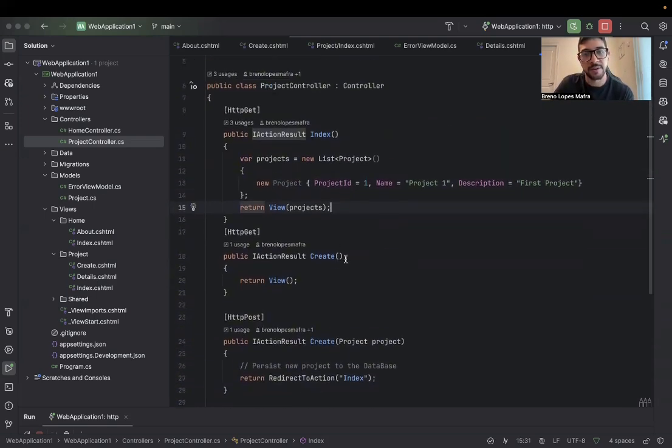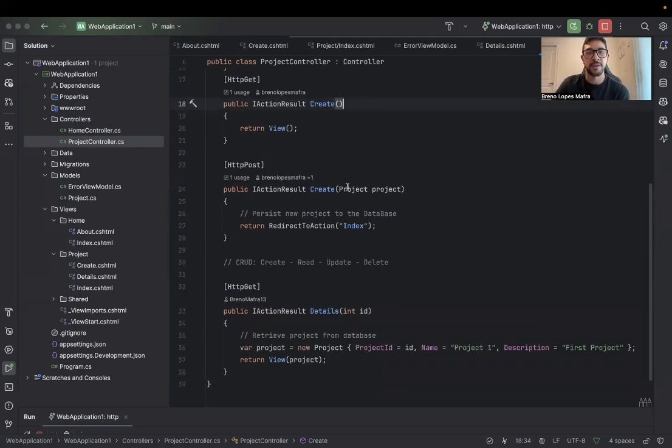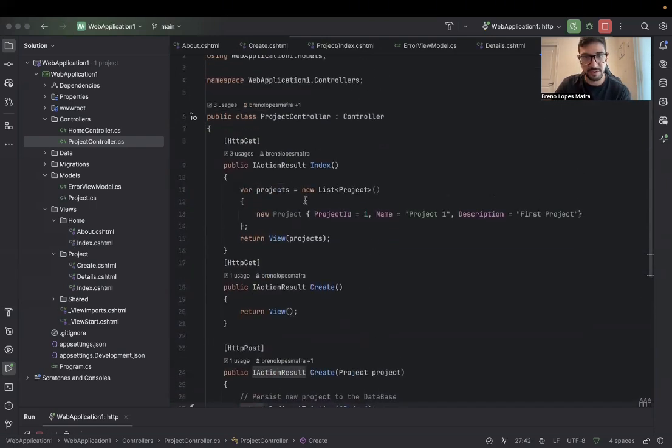Here in the create action, it's returning only the create page, right? Here, when I create, there's the same name but a different parameter. So here we use this to create a project, and after that, this redirect to action is going to send us back to the index section, which is this one, and it's going to list the projects for us, right? Because this index function just lists the projects that we have.